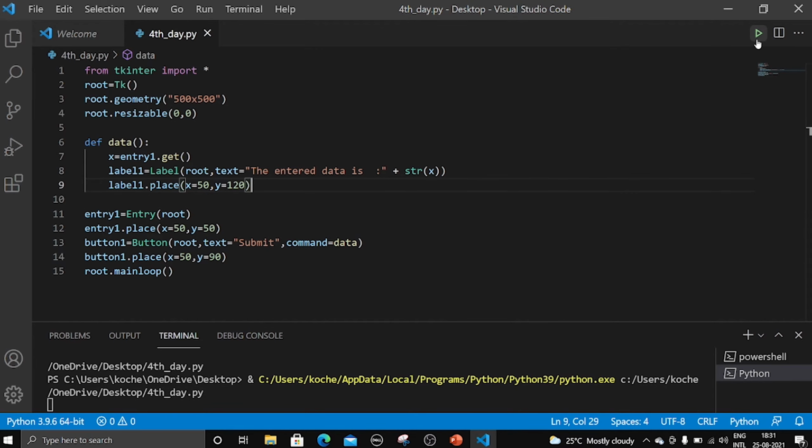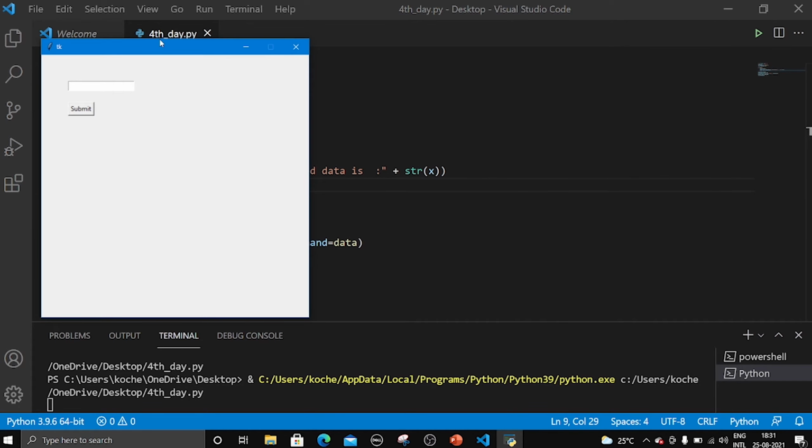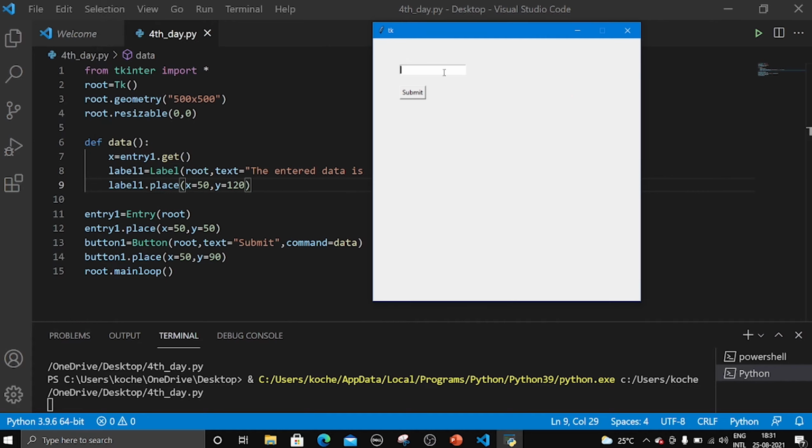Control plus s and let's run the program, and let us write any name here, and let us write data, and let us submit this one. The entered data is data. We got the label, right? So let us change something. Let us write mouse, and let me press submit. The entered data is mouse, right? So this is how you fetch the data from an entry box, right?